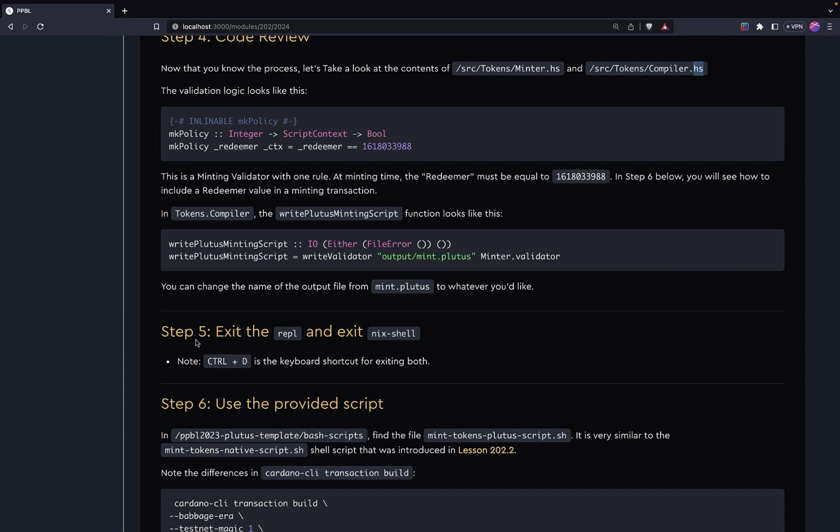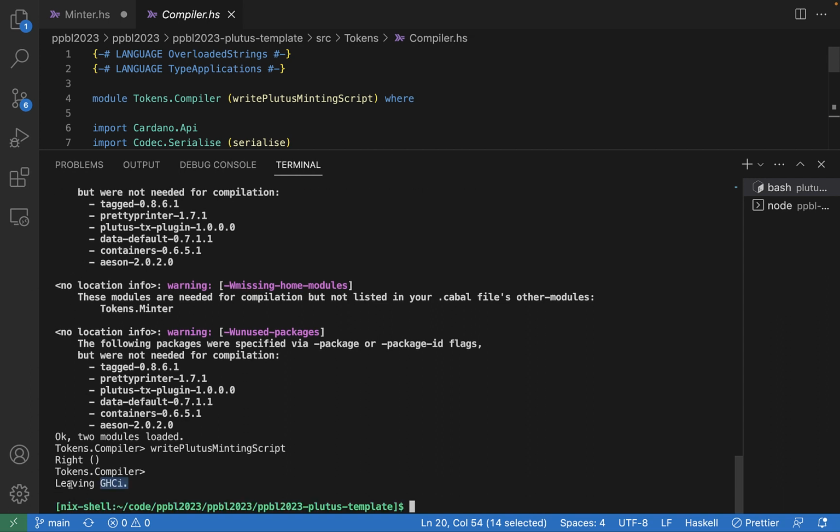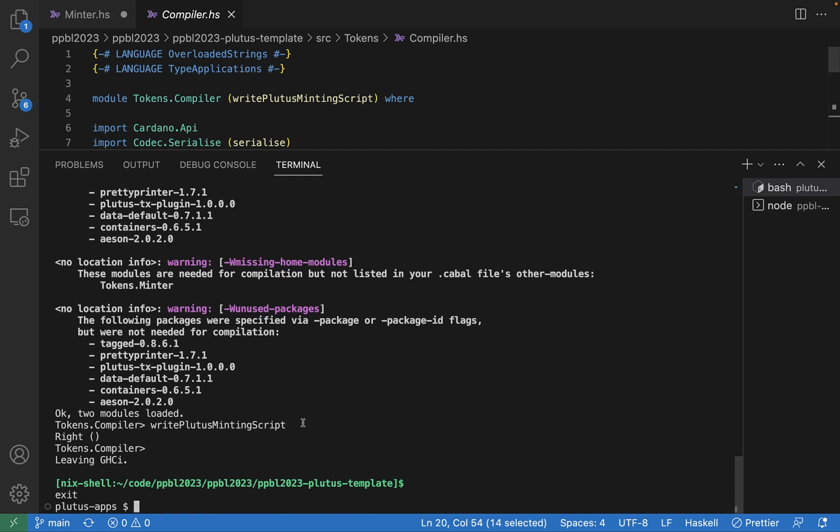Now that I have my Plutus script, I can exit the REPL and I can exit Nix shell. I won't be needing those unless I want to recompile this contract with other values, and you might choose to do that later. But for now, let's use Control-D to exit the REPL and to exit Nix shell, like this. You can see I'm still in the REPL, so I'll press Control-D, and you can see I get the message, leaving GHCI. Now I'm still in Nix shell, so same thing to exit that. Control-D, and now I'm back to the Plutus apps directory, where I initially launched the Nix shell.